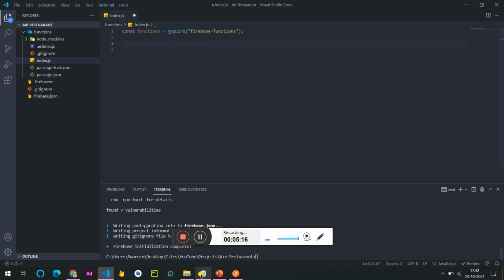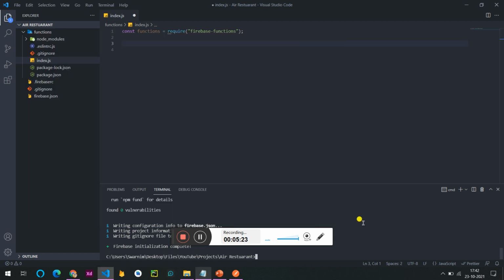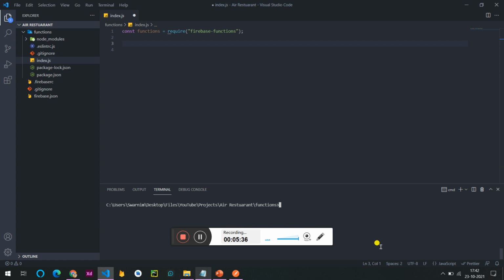We will leave that as it is, and after this we will require Express. So let's install Express. For that, let's enter our functions folder. You need to be inside the functions folder before you install Express. Express will be the middleware between our Firebase Functions and Firestore. Let's install Express with the command npm -i. I stands for install. Press enter.